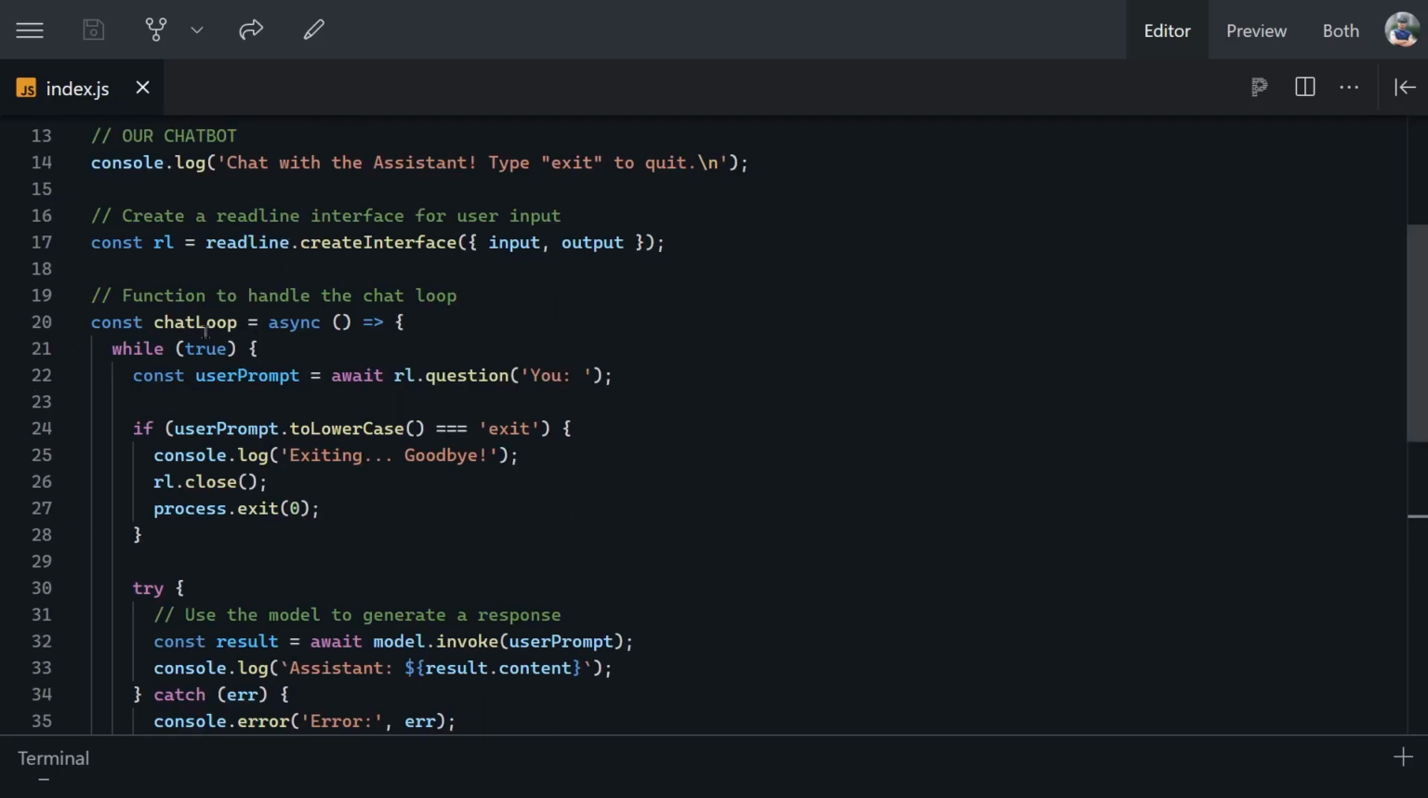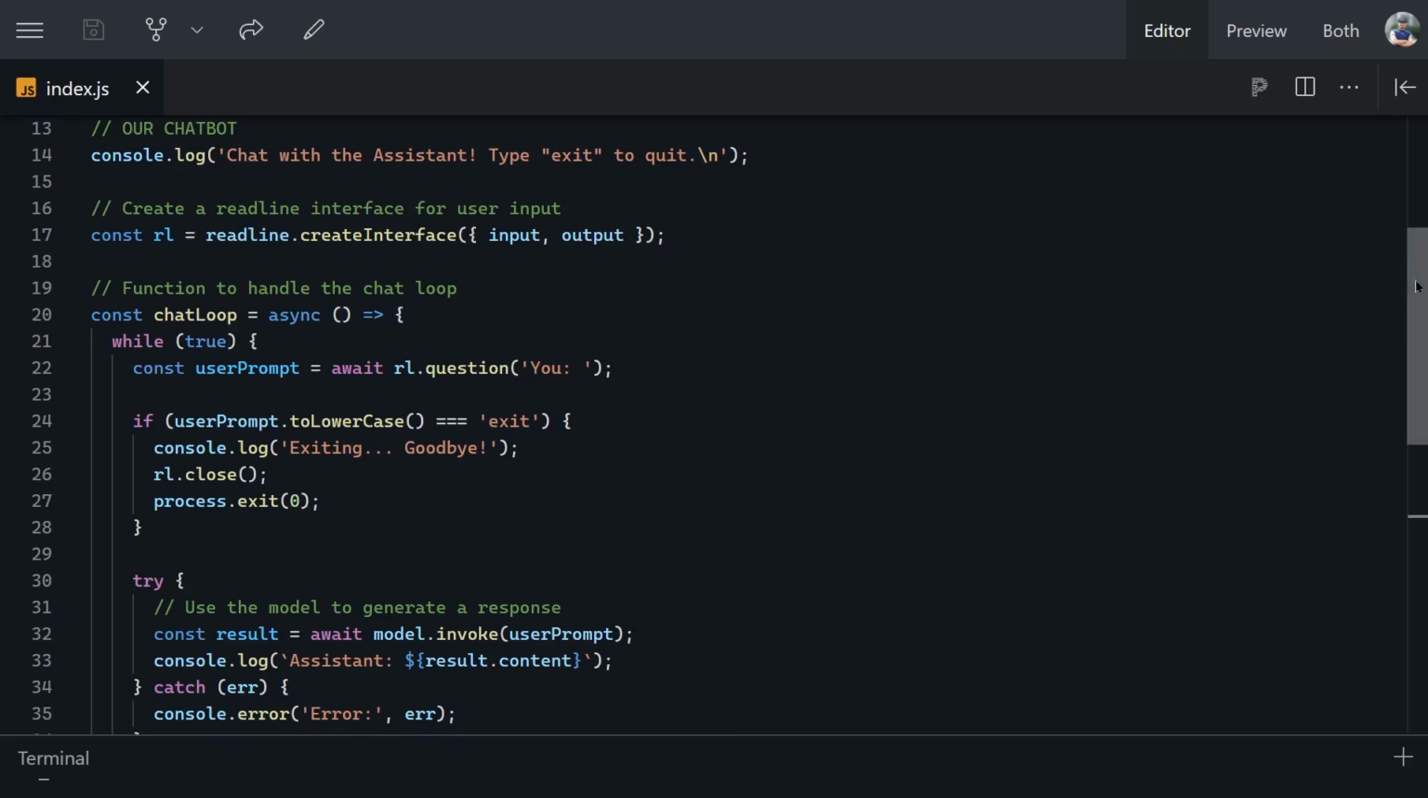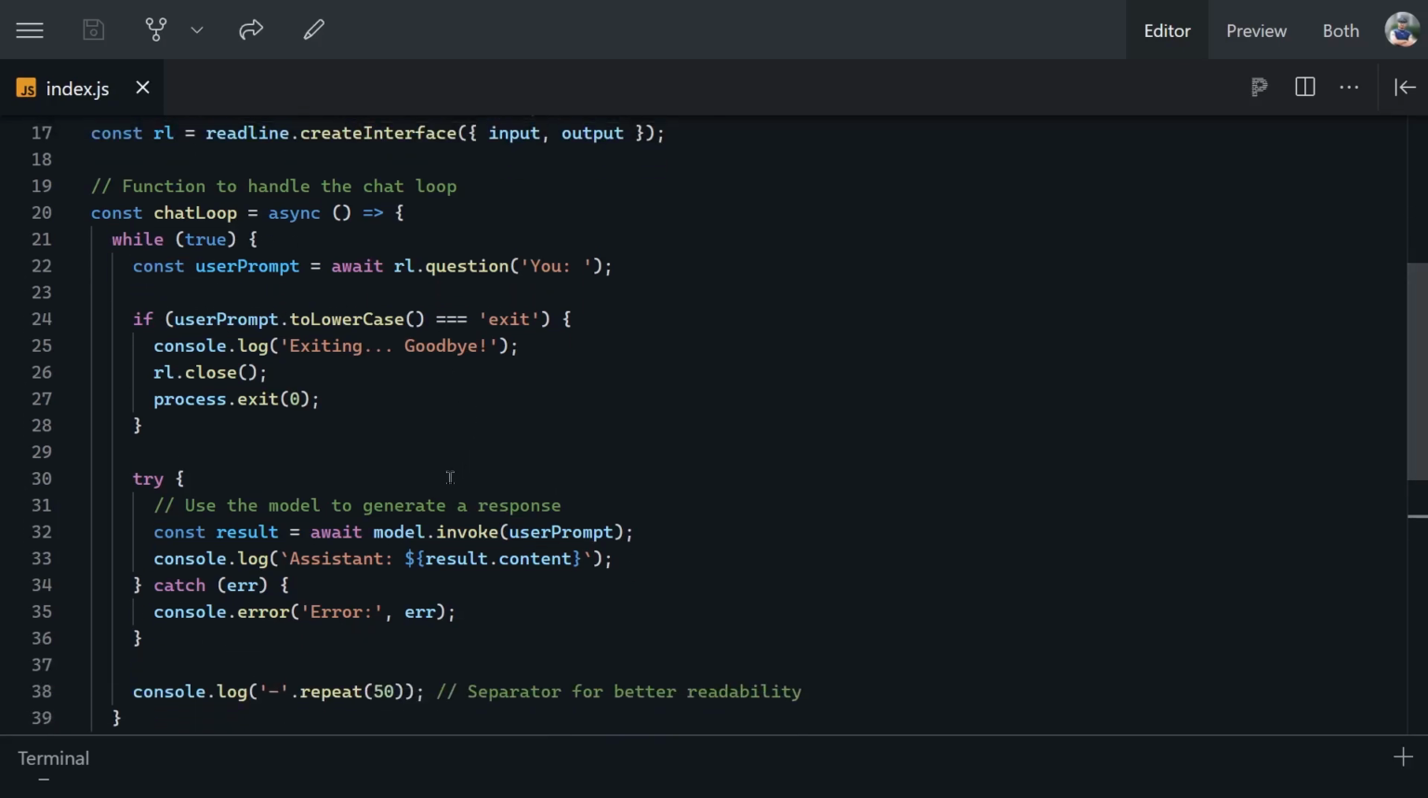After that, we create a function called chatLoop. It's an async function. Inside it, we're going to have a while true loop, or an infinite loop, so that our conversation can go on and on however long we might see fit. And once it starts, we're going to give the user an input prompt saying "You", and that's going to be rl.question, and then "You". It's going to wait for users to put their input in there, and then put it in this user prompt.